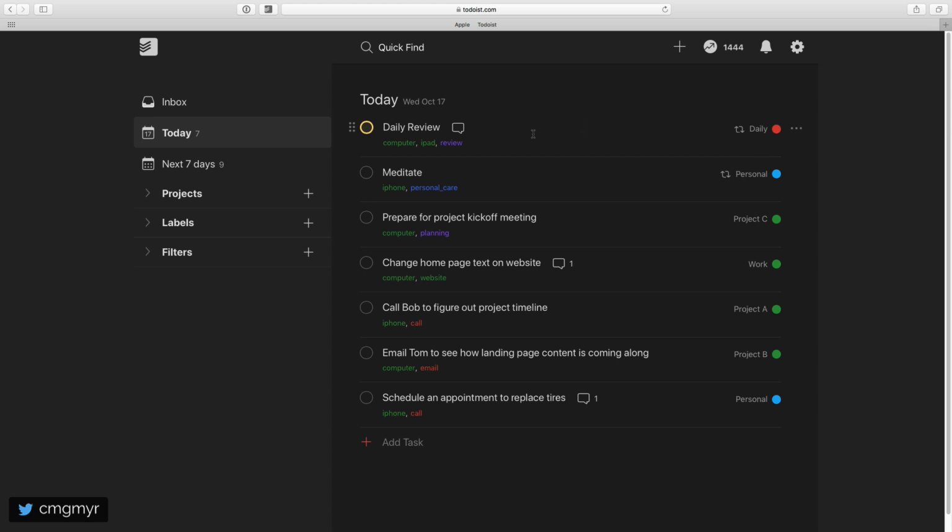Priority 1, being the red color, are tasks that absolutely must be done today. Priority 2, which is the orange color, are AM or morning tasks. Priority 3, which is yellow, are PM or afternoon tasks. And then priority 4, which is the blank flag, which is also the default in Todoist, are evening tasks.